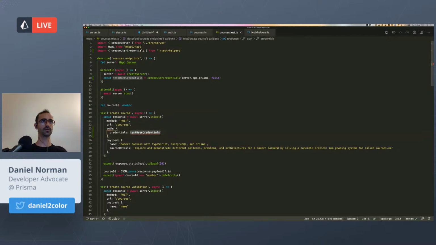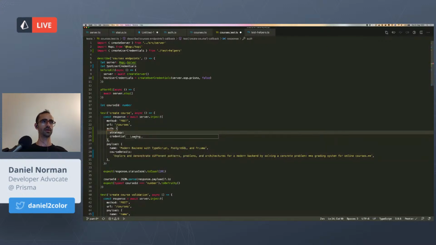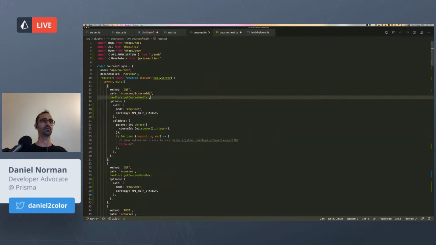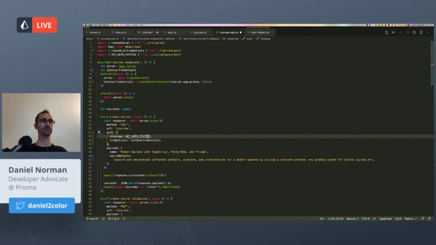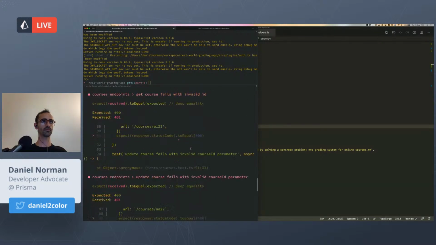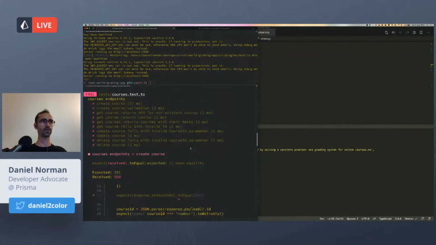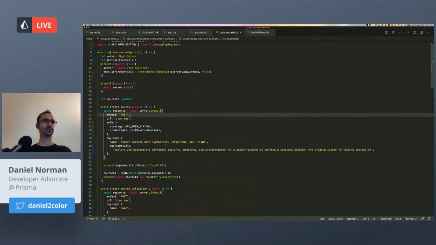Let's see. Oh, right, that's not defined in this scope. Oops. So I'll define that in the upper block. And let's see. Oh, right, we need to also tell it the strategy. I can't remember what that is, API auth strategy. And we can also import that from the auth plugin. And so let's see if that test passes. Okay, still not passing. It got a 500. Let's see why.